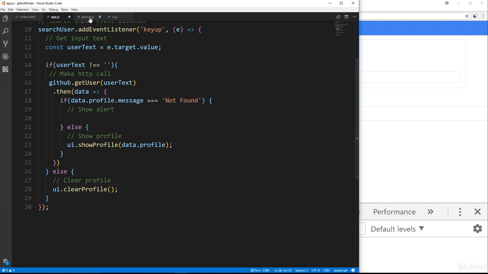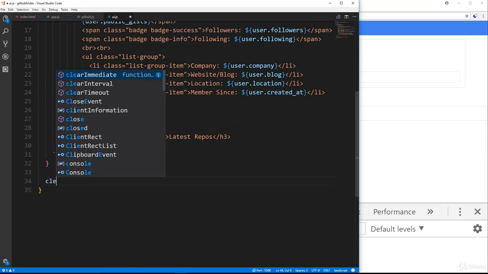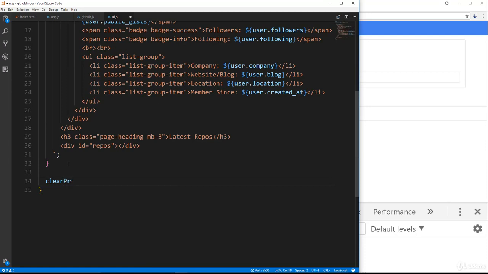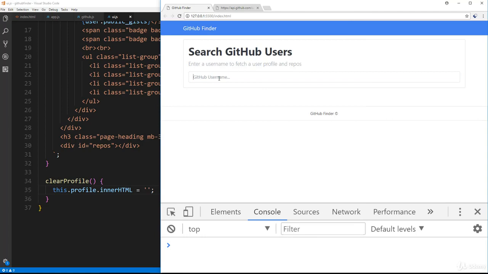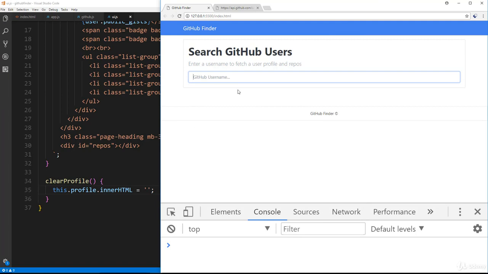And we'll save that, and we'll go to our UI.js, and in here let's go to the bottom and let's add, excuse me, clear profile. And then all we're doing is saying this dot profile dot inner HTML is equal to nothing. Okay, so that way if we try to search, it comes up. If we go back and empty the search box, it goes away. So sometimes one little line of code can change the user interface, it can change the user experience.